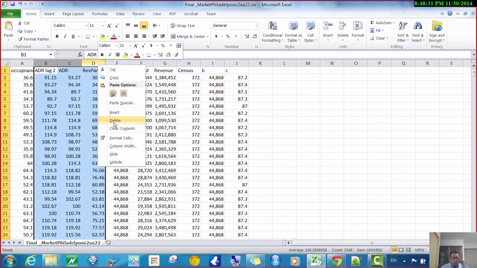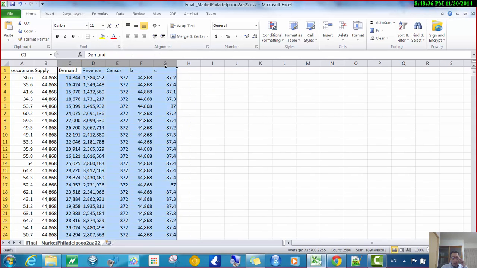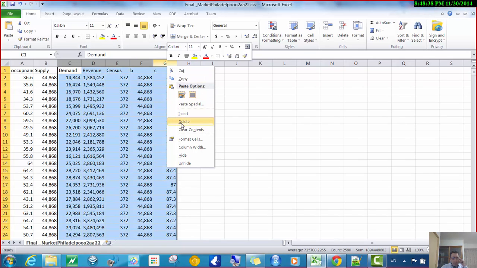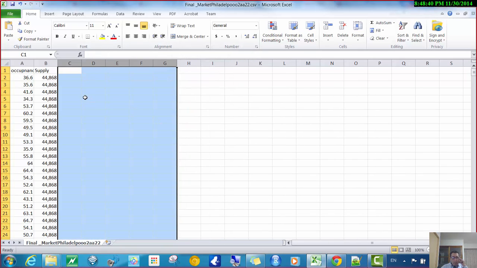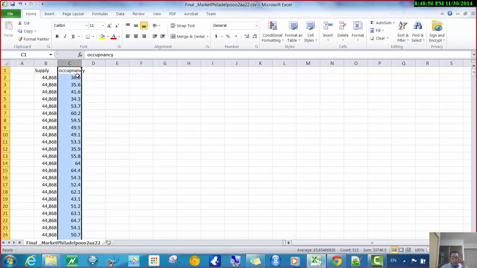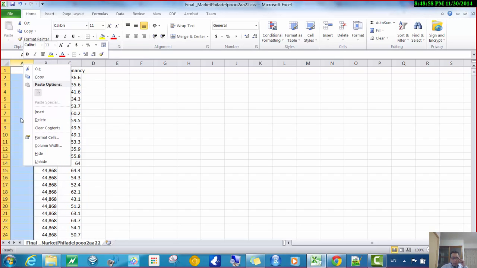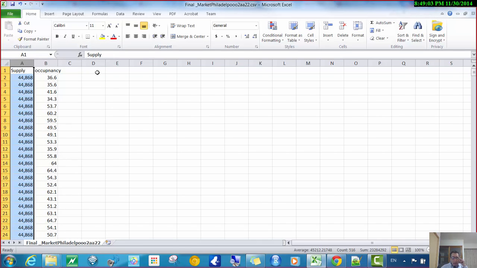But as we said, we're not sure why Weka was treating your supply as nominal, which is kind of weird. And I'm just going to move these in the opposite order, because I think what you want is to predict occupancy, right? Yeah. It doesn't make that much difference, but it probably makes more sense to have it on the right-hand side. Doesn't really matter, but makes it a little bit easier.